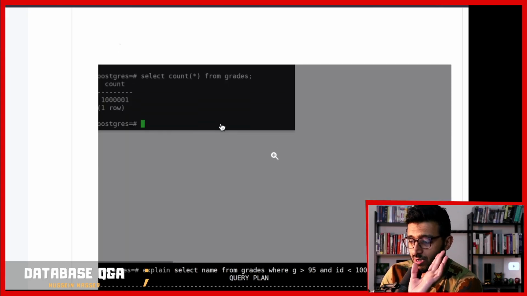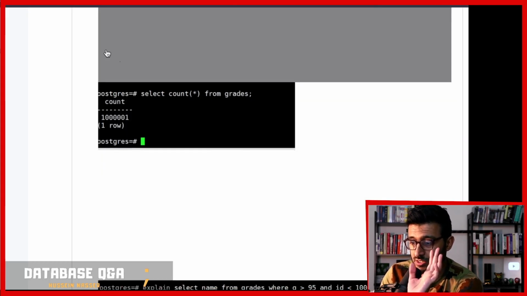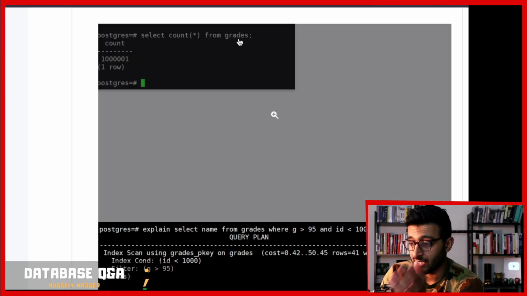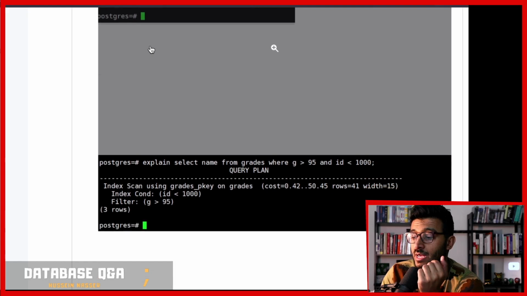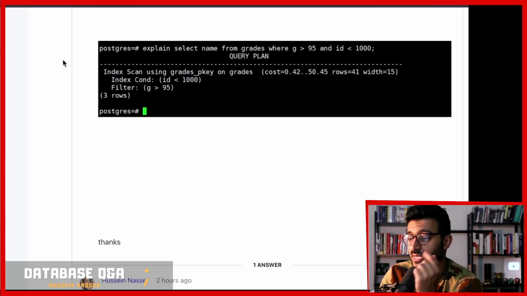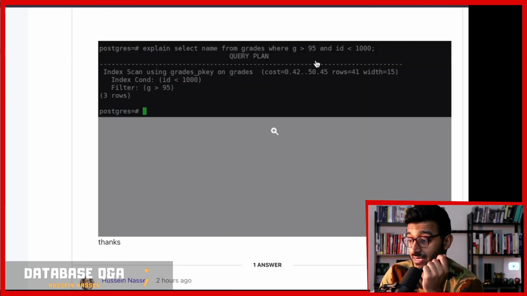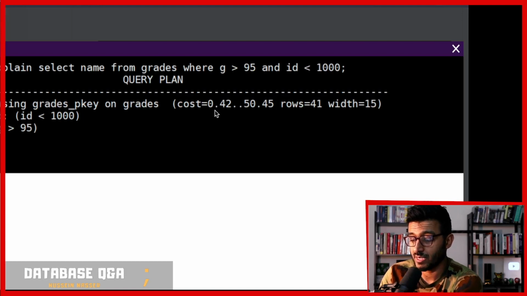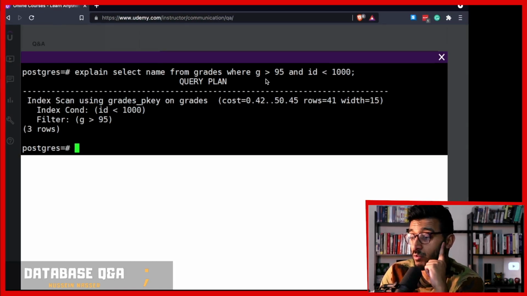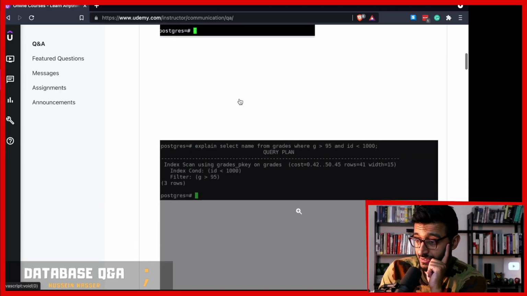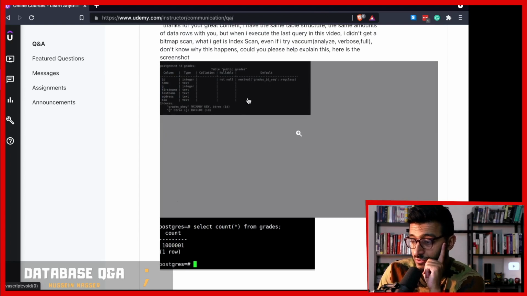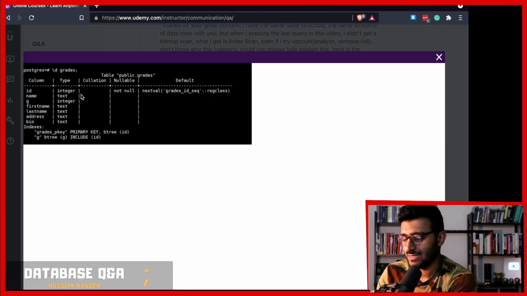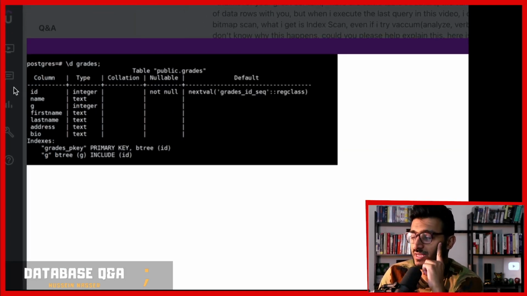So here's the query they were executing. Here they're showing the grades table, which is around 1 million rows, and this is the query they were executing: explain select name from grades where grade is greater than 95, and the ID is less than 1,000. So just to go through the table again, the schema itself, and thank you so much, Alex, for giving us fantastic screenshots so we can go through this in a nice manner.